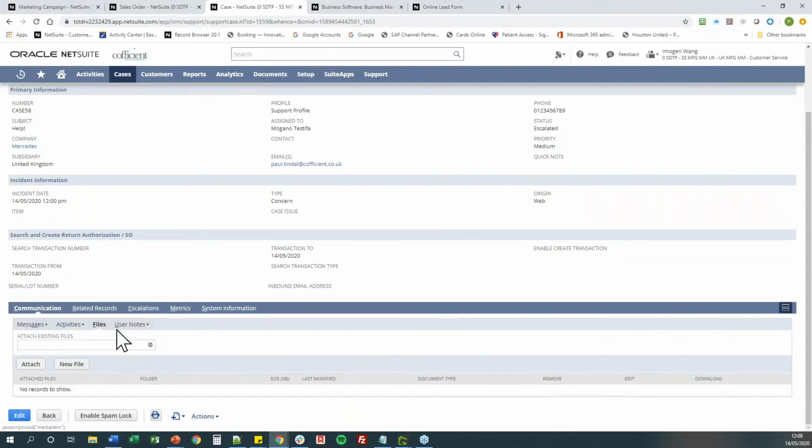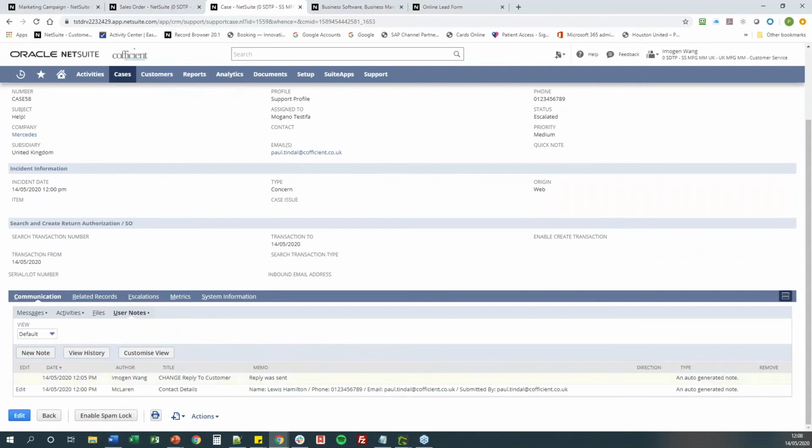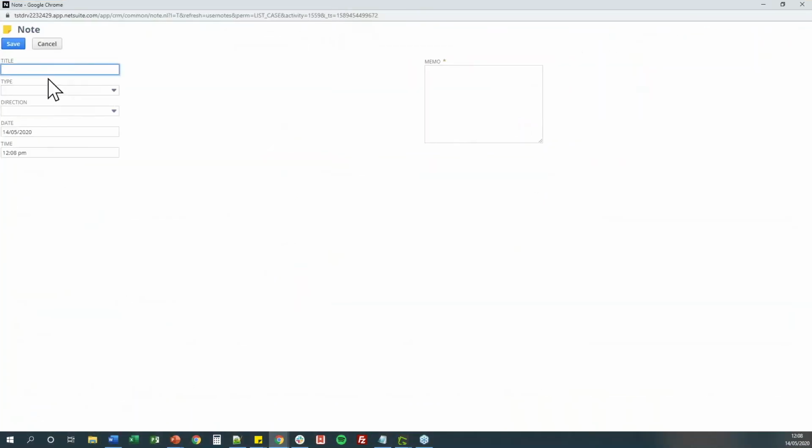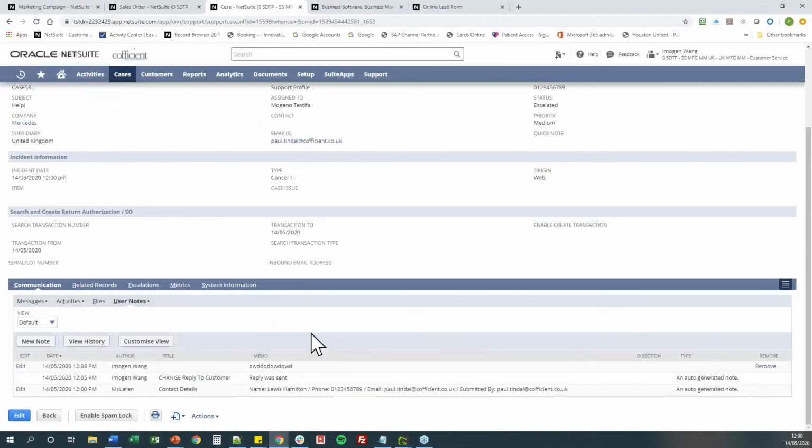You can attach files, and you can add additional user notes. There's some information that goes in there from a system generated perspective, but you can add additional notes in here as well, which are probably more internal notes for future reference. You can add additional information in there, and it's tracked against who logged it and when.